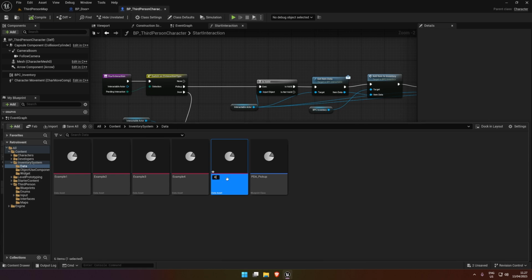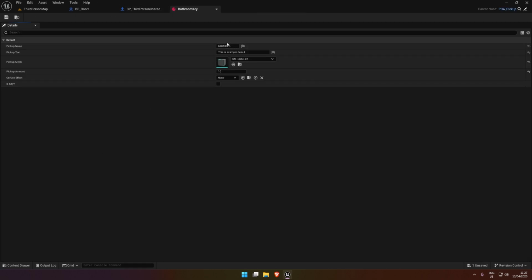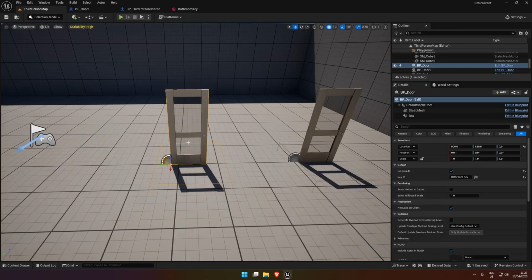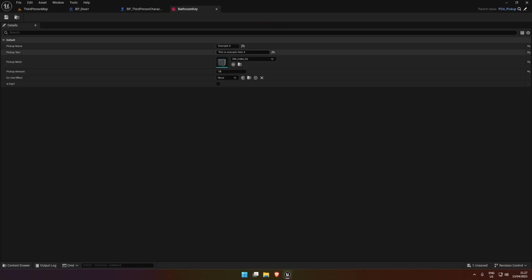Let's say we just call it bathroom key. And in here, the pickup name is basically what the door ID is going to be. So for this door, it says bathroom key. So we can copy this and paste it in here like this. And it needs to be exact, like bathroom key. And it's set to key.